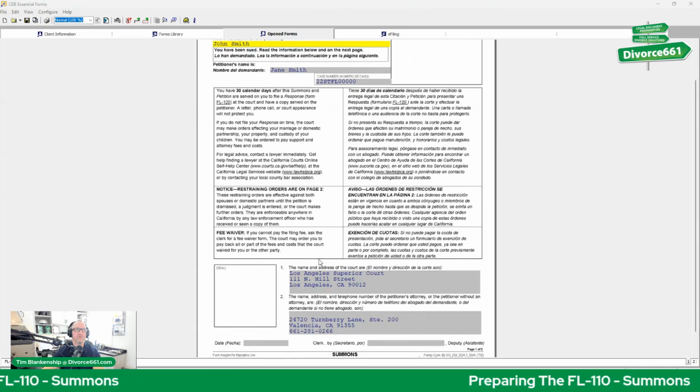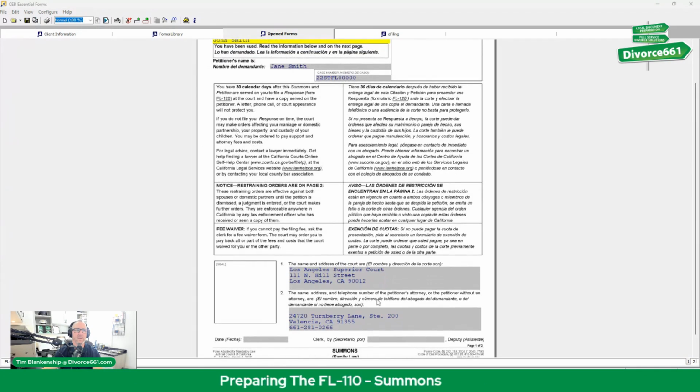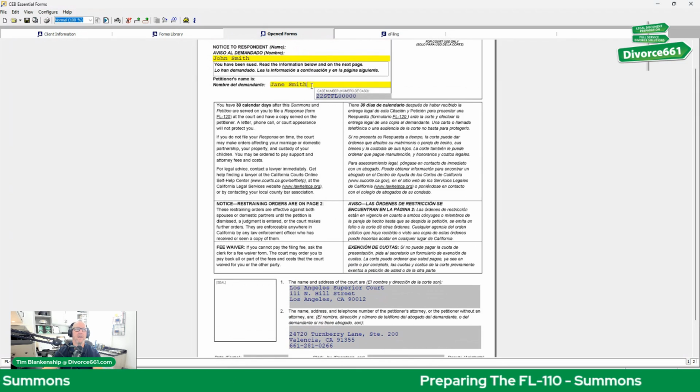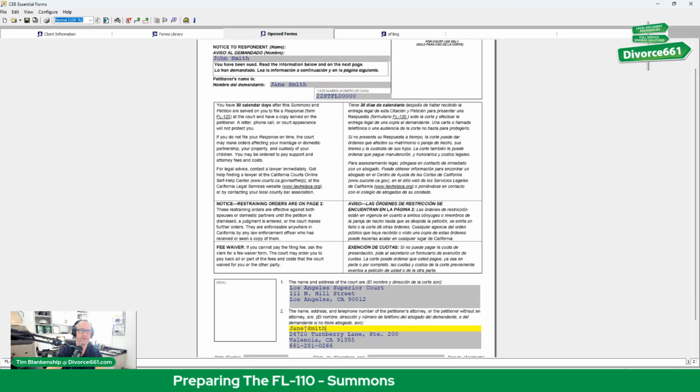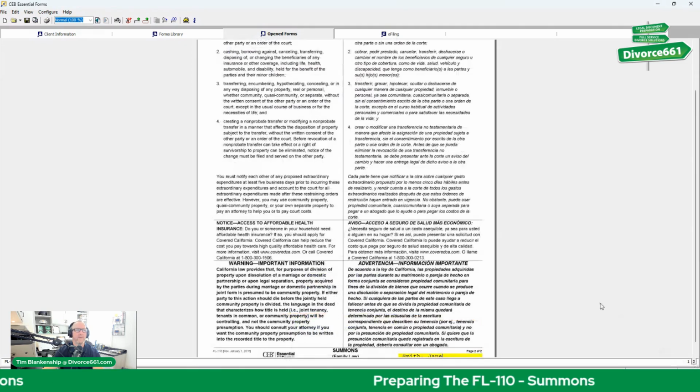So the summons is pretty straightforward. Again, my system autofills everything. The only thing you need to do, again, is enter your court information. And remember, I told you, make sure the names are exactly the same as listed on the petition here. You just need to make sure that with the court information, you add your name here. So it's name, address, telephone number, petitioner. That just all goes in here. And that's it for the summons.